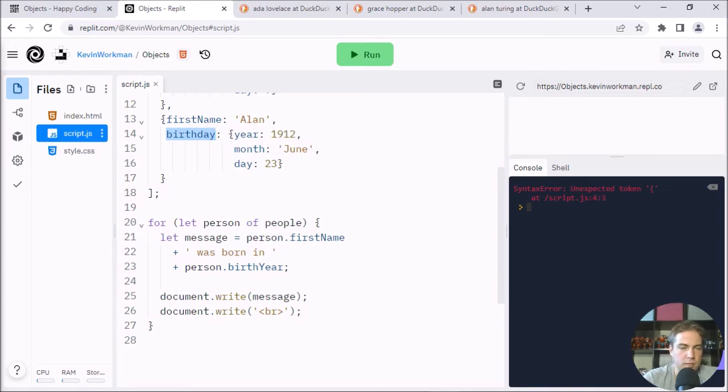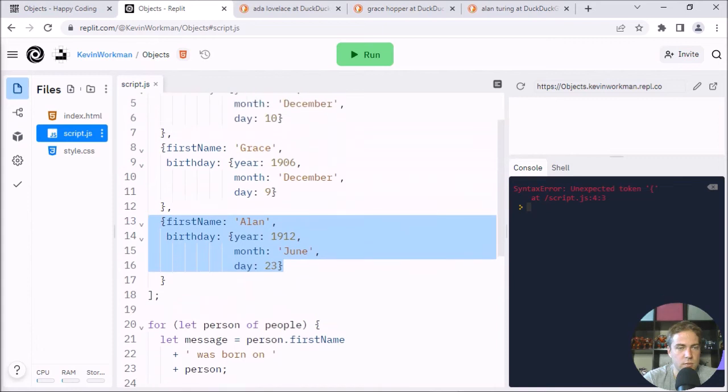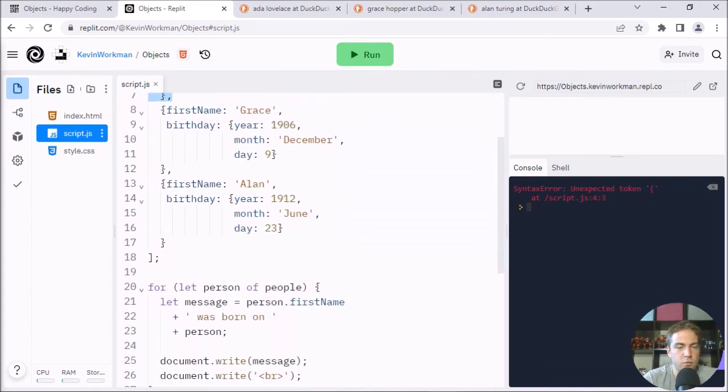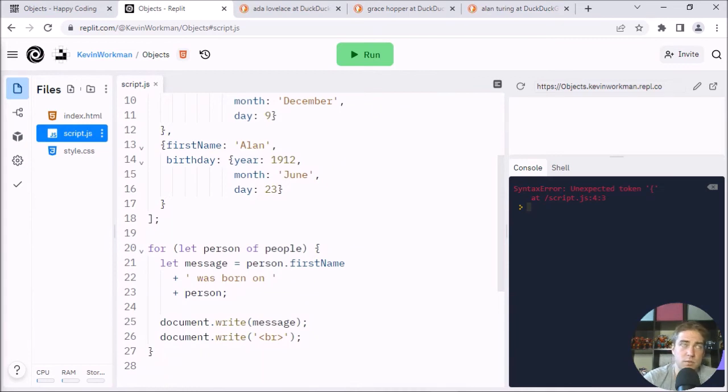So a few ways forward, but I think what I'm going to do is just keep it all in one kind of message variable. Was born on, and instead of dot birth year, what I'm going to say is person, which is going to be each individual element in this array. So this is one person, this is one person, and this is one person. So for each of those people, I can say person dot birthday dot month.